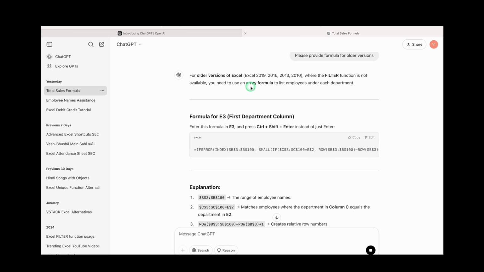For older versions of Excel, Excel 2019, 16, 13 and 10 where filter function is not available, you need to use array formula to list employees under each department. I'll copy the formula. Over here we have got one more instruction. Enter this formula in E3 and press Ctrl Shift Enter instead of just enter. So we will have to remember this to press Ctrl Shift Enter all together.